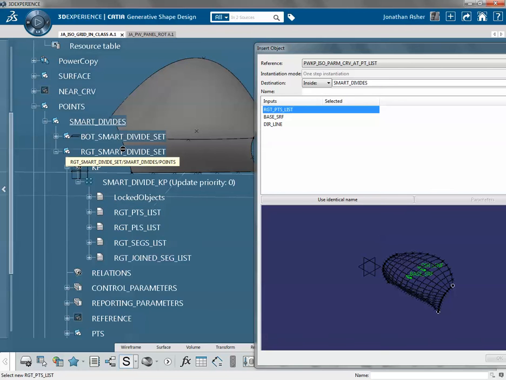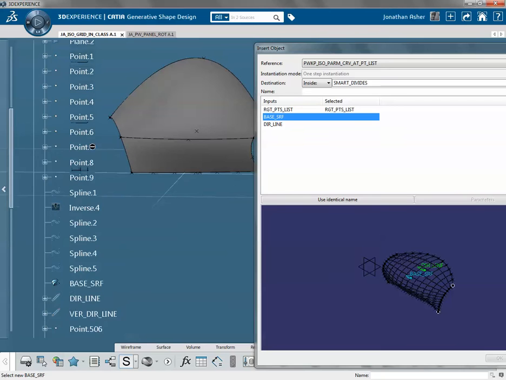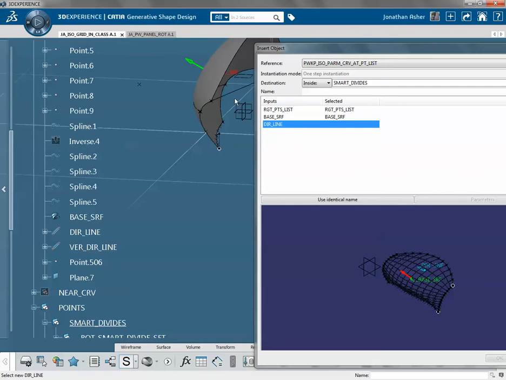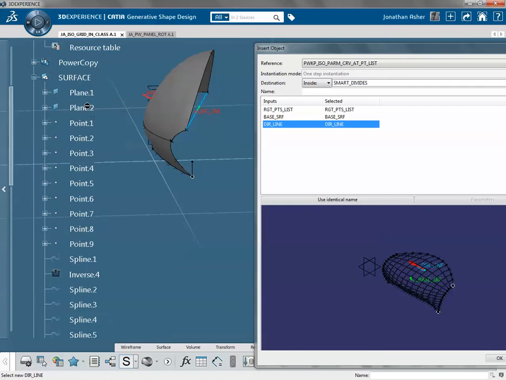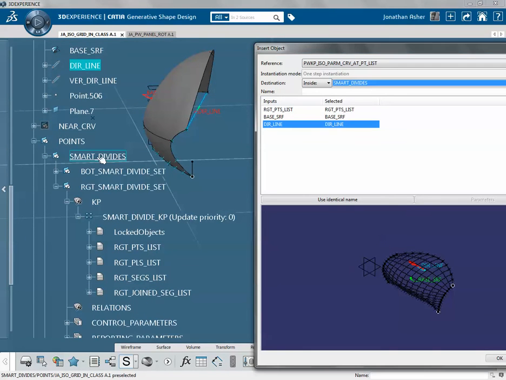When we instantiated that smart divide power copy, the knowledge pattern creates a list of points, and that list of points is going to be an input. So right points list is going to be that right points list in the tree. Base surface is going to be the base surface. Pretty straightforward right there. And the direction line is going to be inside that surface geometric set, direction line. So all the names should be the same, and they all should come from your inputs, your surface geometric set. And because we made the smart divides our work object, it's by default going to put it at the end of that geometric set. So if everybody has this, click OK.